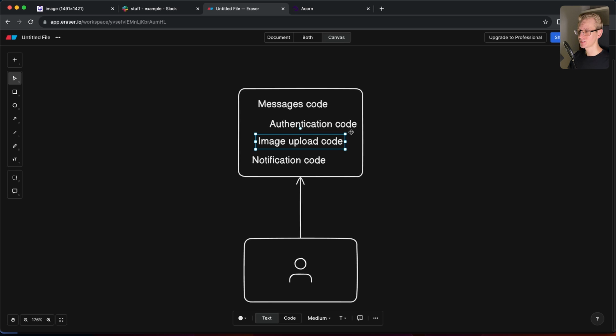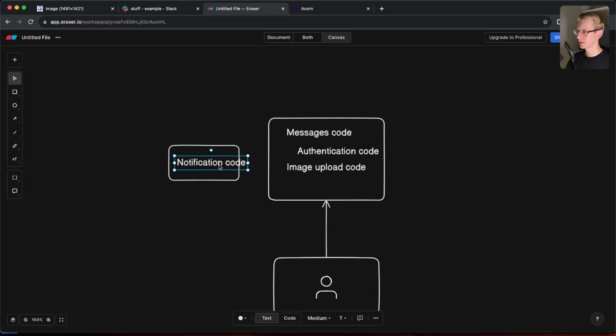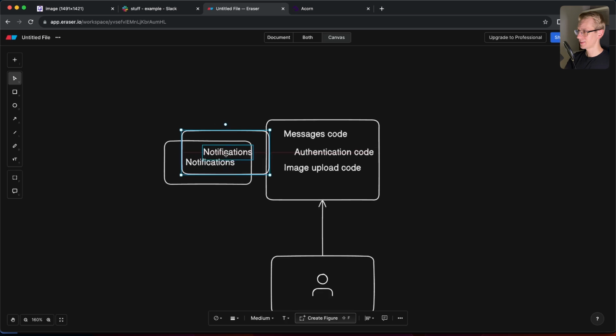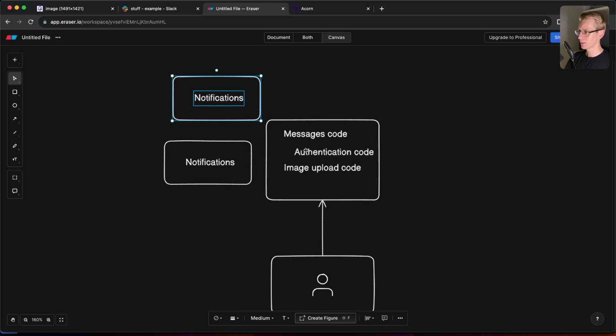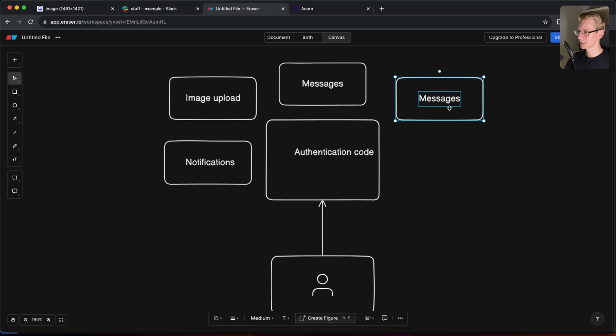So instead, what you may want to do is split this up into separate microservices. So basically little apps. For example, if I zoom out a little bit here, I can create a separate little app here just for the notification code. So I'm going to put it in here. And instead of calling it code, I could call this service, notification service. I will just call it notifications for now. And then I also could have one for the image upload code, another little app essentially, and another one just for the messages, and then another one for, let's say, the authentication, right? Just for all the auth related code.